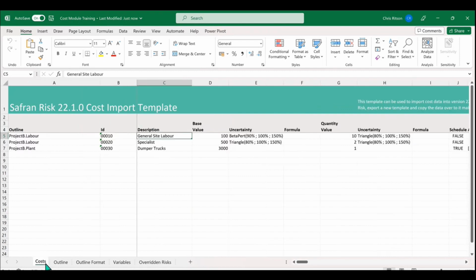Okay, going back to the costs, the main thing that you need to know is that this is your outline structure here. So you can see that the format it used is, in this case, Project B is the top node, dot, full stop, labor. And if I put dot and then added in some extra stuff, I could manipulate what's going on in terms of if I re-imported it, I'd be able to assign that cost ID 00010 general site labor to a different area on the cost breakdown structure.